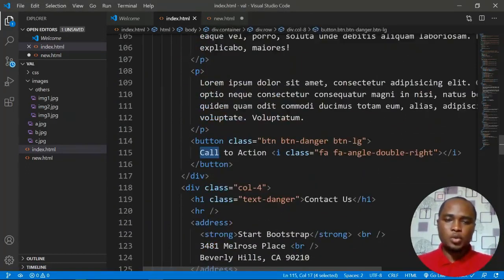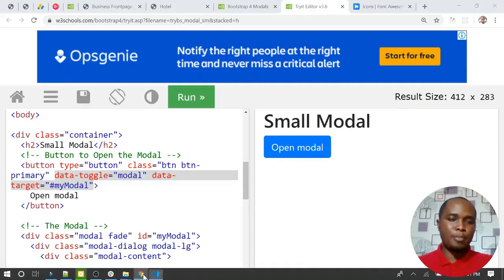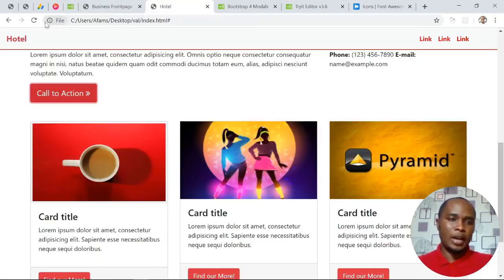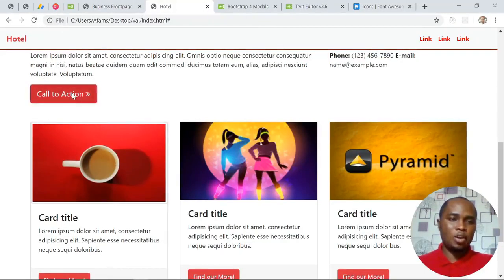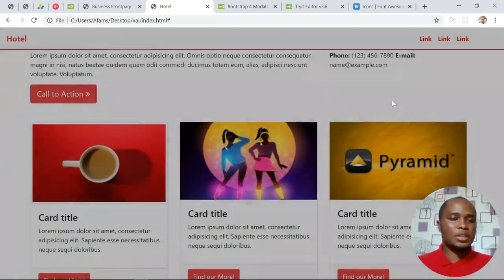So once I see the call to action, all I need to do after the class, I can give space, paste this attribute I copied. I can now go back and refresh my work. I click on call to action. You find that I have this modal up. I can as well close this modal. If I click again, it's available. I can close it with this.